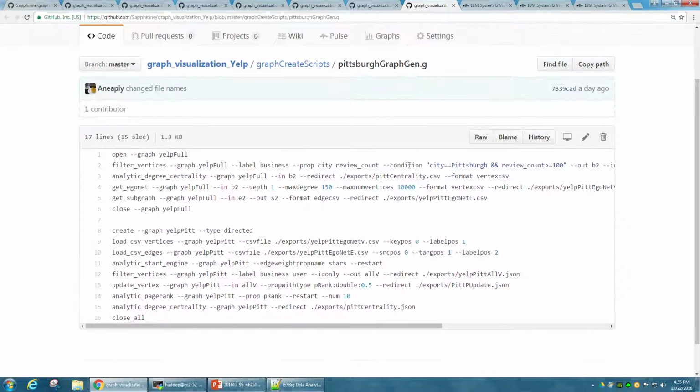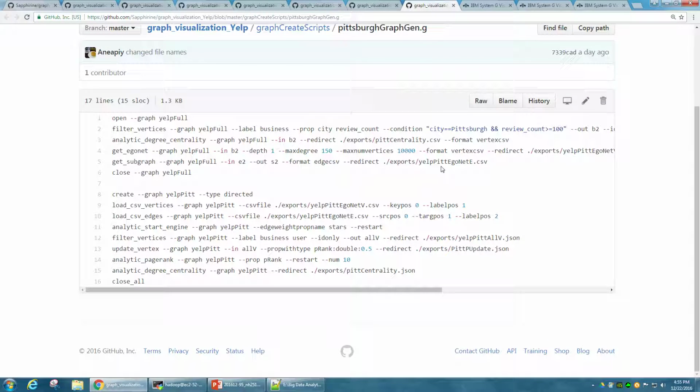I do the same thing with another graph called my Yelp Pit, which is all businesses in Pittsburgh with review counts greater than 100, along with associated users that review them. Again, open up my Yelp full store. I create my CSV file for my edges and my vertices. I close that store. I create my new graph, Yelp Pit, and load in those two and do the same operations as before. Some PageRank, some filtering.